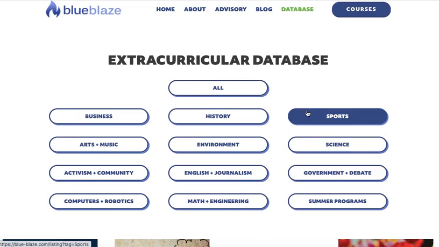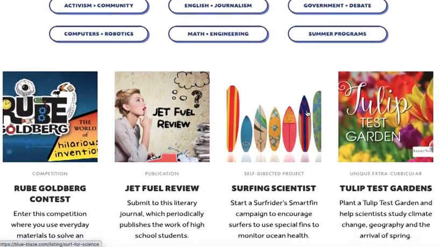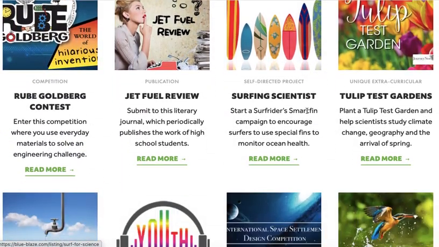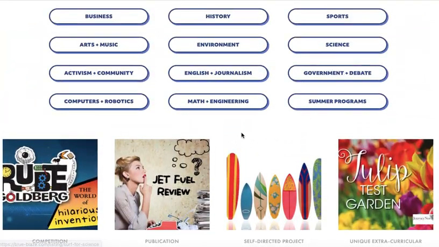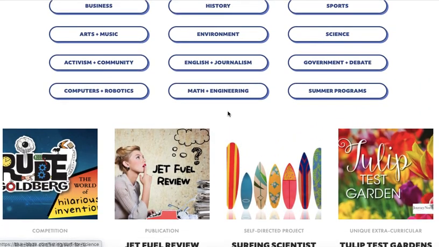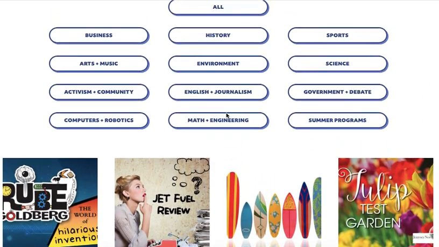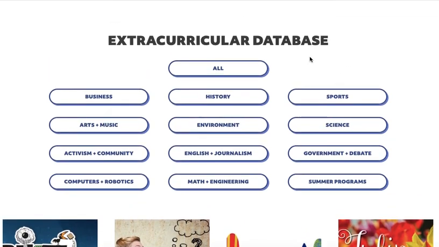So you'll see the database is set up with entries for every single one of our incredible, unique extracurriculars. And each of them are depicted with an image and a short description, and as you'll see in a minute, when you click through, you'll see a full description of what it is. At the very top are different buttons that break all the different entries out by area of interest. For example, business, history, environment, English and journalism, etc.